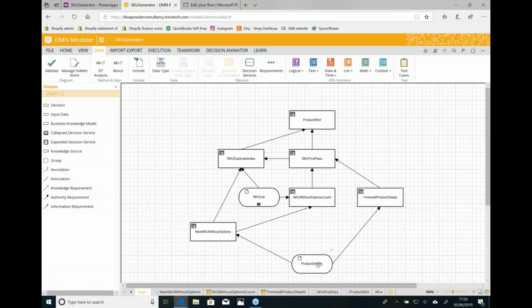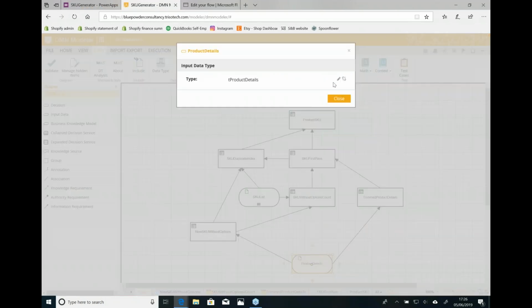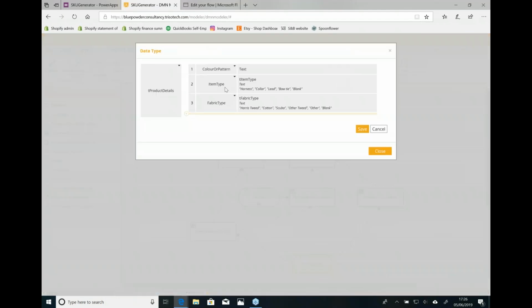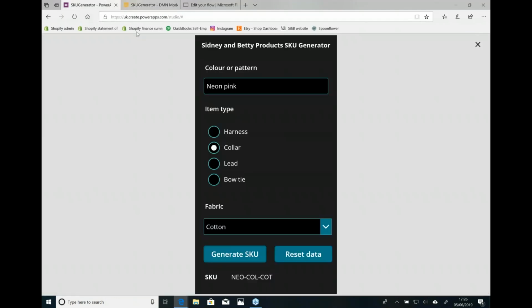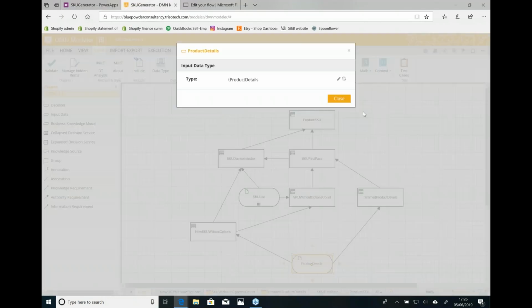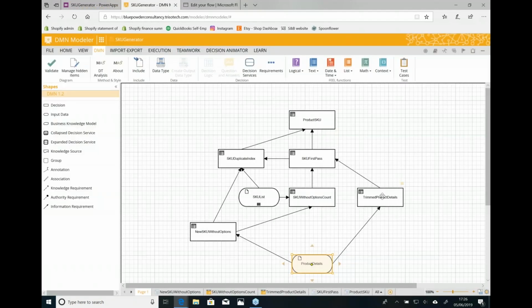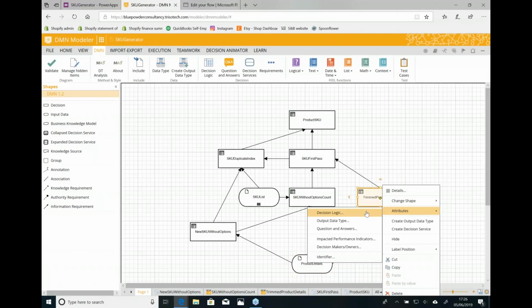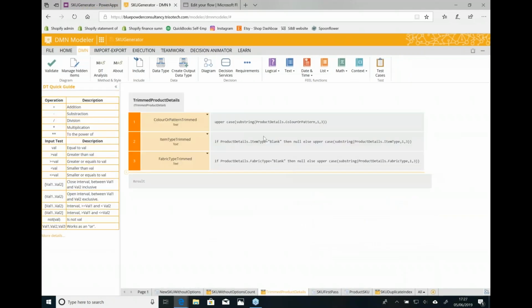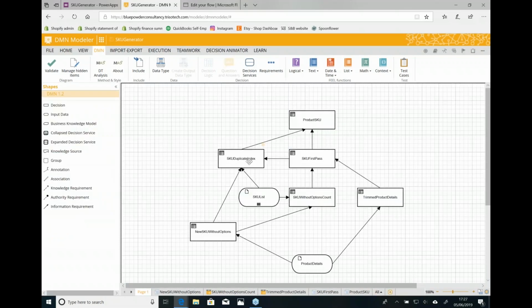So for example, I've got these product details. And what I'm putting into the product details is what's the color or pattern, item type, and fabric type. So I've kept that pretty close to what I've called it here. And one of the things that I'm going to do with that is actually, in creating the SKU, I'm going to do things like turn the color or pattern into an uppercase, first three letters, and change that. Do the same with the item type, do the same with the fabric type. So there's a bit more involved in this. I'm creating an index to make if I've got duplicates.